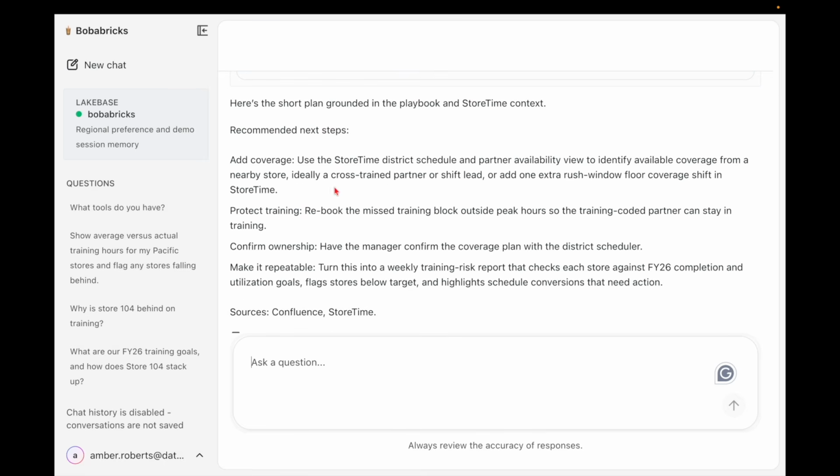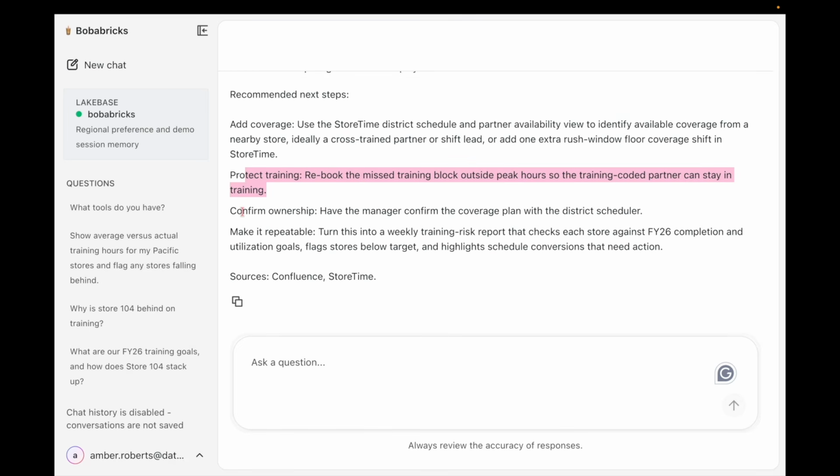It's like, well, add some coverage, get someone from another store, another district added on to that rush hour window where they need more floor coverage. You really want to protect training, so don't book training in the middle of peak hours. Do it maybe early in the morning or in the afternoon. And then here, this is interesting. Make it repeatable.